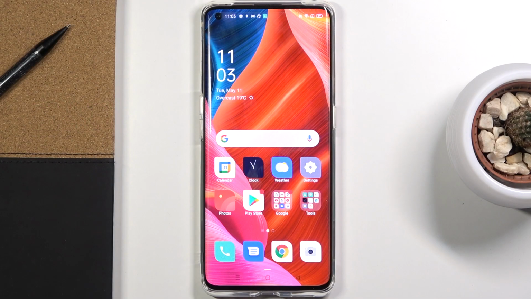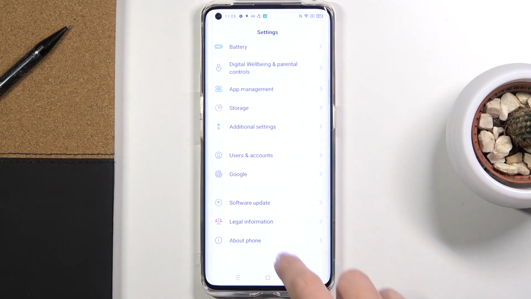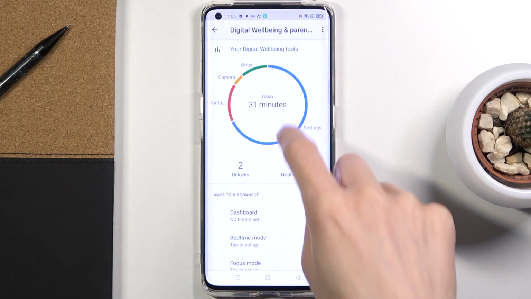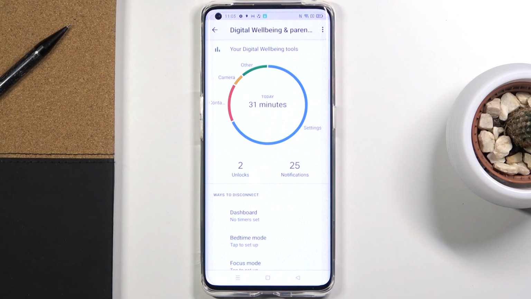In front of me is OPPO Find X2 Pro, and let me show you how to check total screen time on this device. So first of all, just open the settings, then find and select Digital Wellbeing and Parental Controls, and right here under Digital Wellbeing, you've got all info.